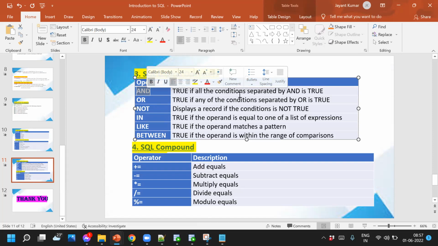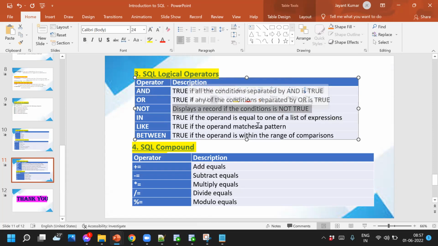Either of the conditions will be true. Not means it will display the records where the condition is not true. If you have anything like if 0, then it will make it 1. If you are using not, then it will negate. It will make true to false and false to true.